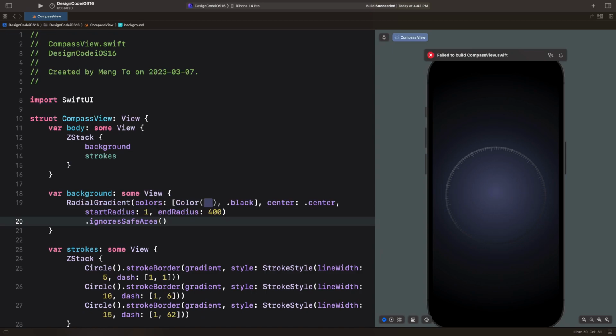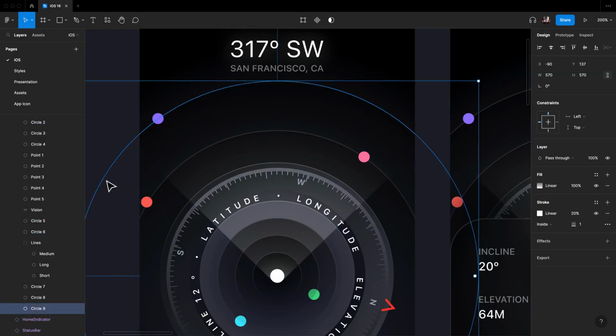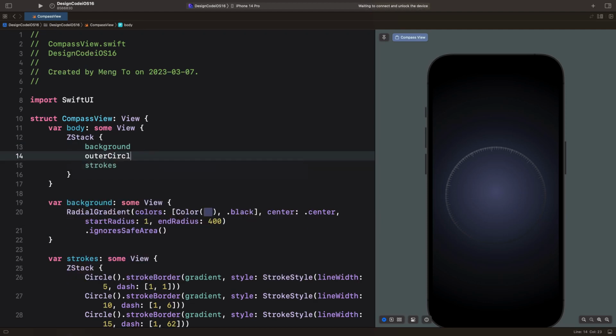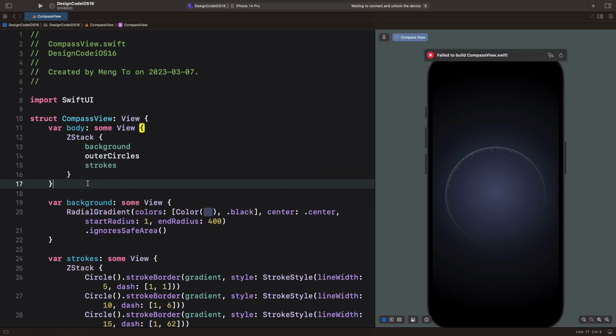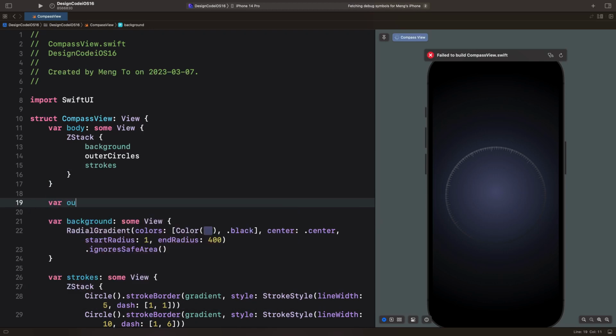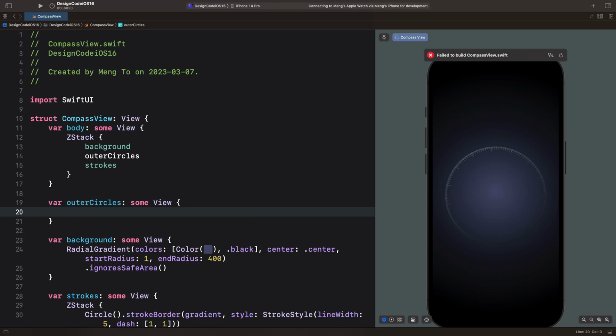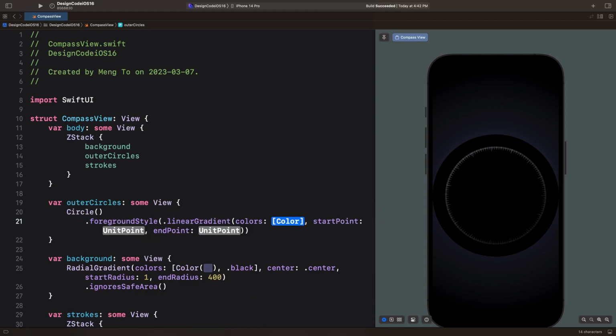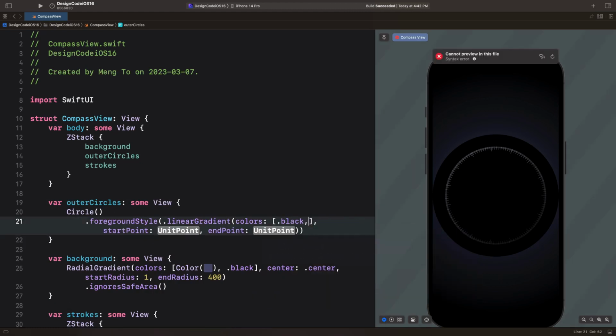Next, we're gonna take care of these outer circles. I'm gonna put this below the strokes and name this outerCircles, then create the component, so var outerCircles of type some View, then start with circle, foreground style, use linear gradient with colors, and it's going to be from black, comma, and then clear.